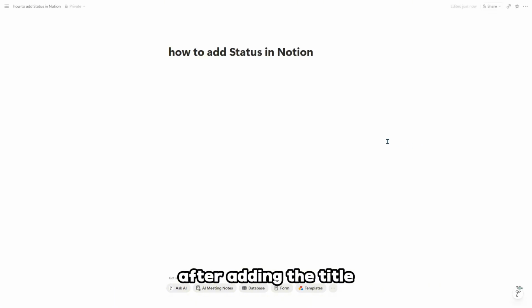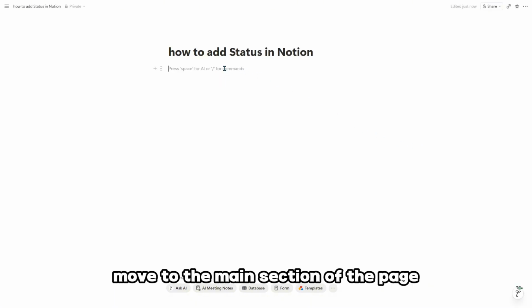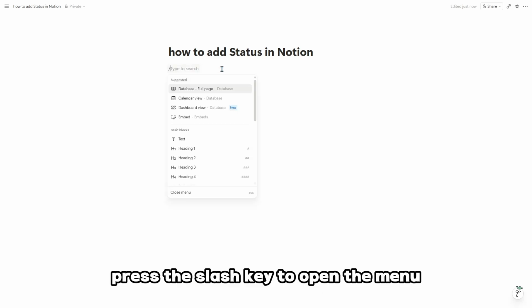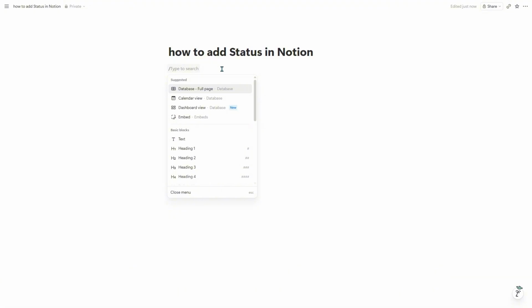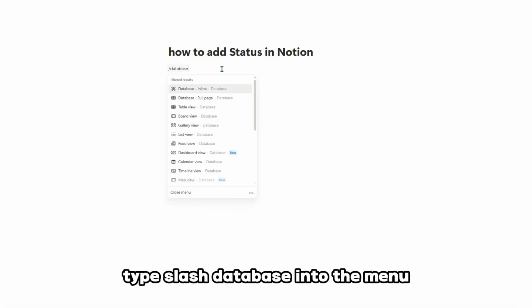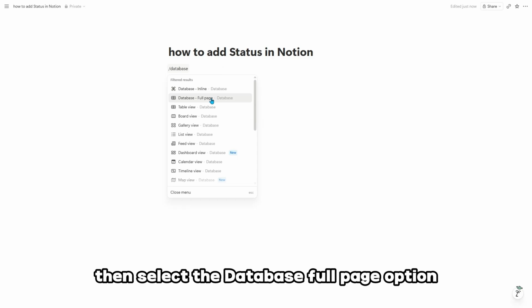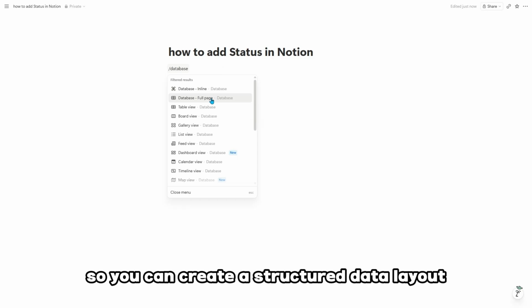After adding the title, move to the main section of the page. Inside this main section, press the / key to open the menu that gives you different Notion commands. Type /database into the menu. Then select the database full page option so you can create a structured data layout.